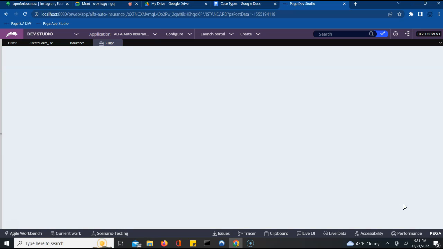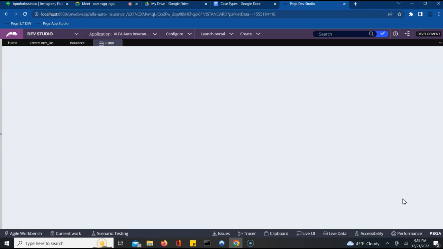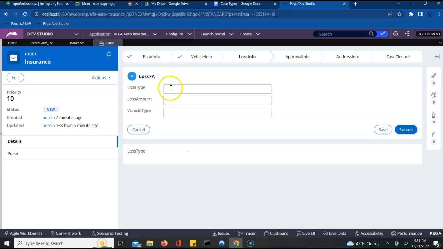Create. Now this should give you your vehicle information. C class. If this is a brand new vehicle, just check this and you will be jumping to this thing. Right now you won't check that. Let us submit and see if everything is coming as expected. Last information, whatever is the last information, you can specify that if there is any. Submit.